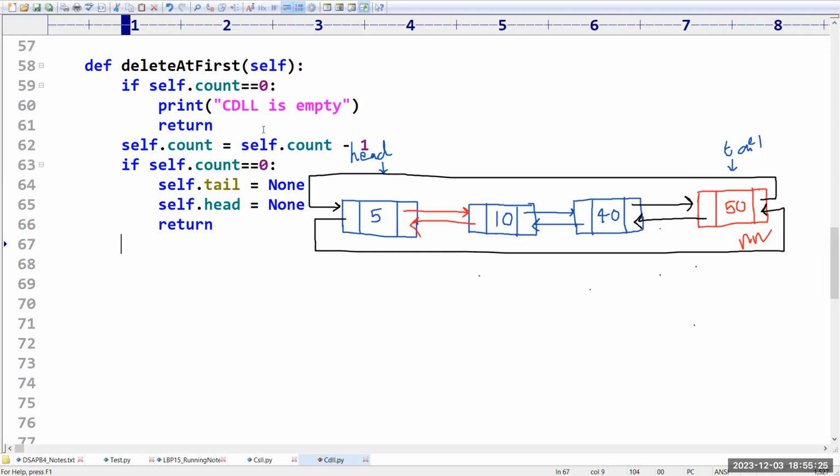Otherwise, what we have to do? We need to delete the element present at the beginning. I'm taking temp is equal to head dot next. What is the head dot next? Can I say head dot next is nothing but this one, right? 10. So I'm taking this one as a temporary node. Why? Because if you want to delete this, you need the name of this node. That's why I have taken it.